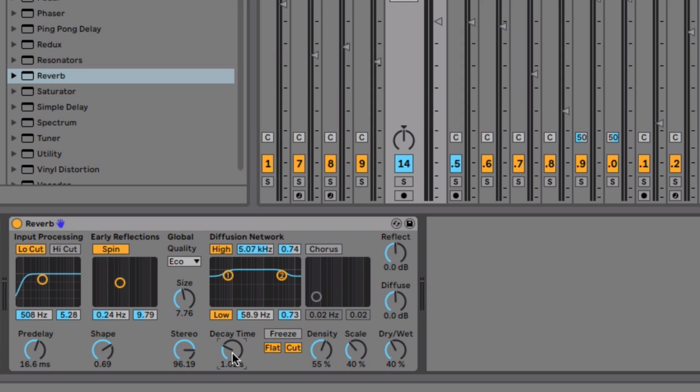Now, the more decay time, it will probably send her farther back in the mix. So more reverb will send the sound farther back in the mix. The less will keep it much more up front in the mix. Let me demonstrate that for you.